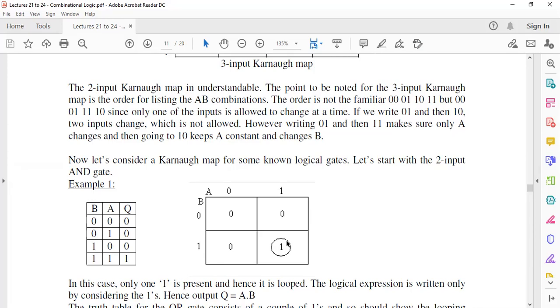Later, in the next example, we'll have loops where you have more than one 1, and then you have to loop the ones together. In this case, it's a very simple, trivial example. When you get this combination here, this one only, if you want to write the expression, the output is Q, is equal to, so this is a single loop.